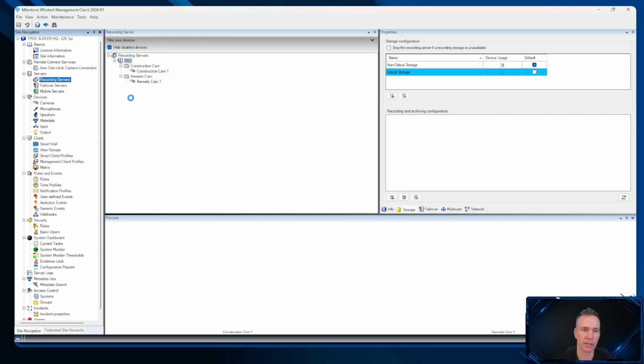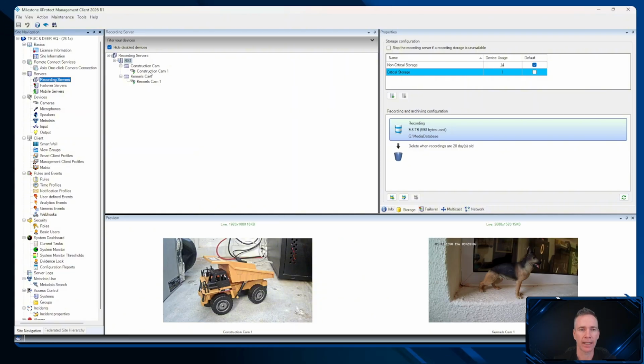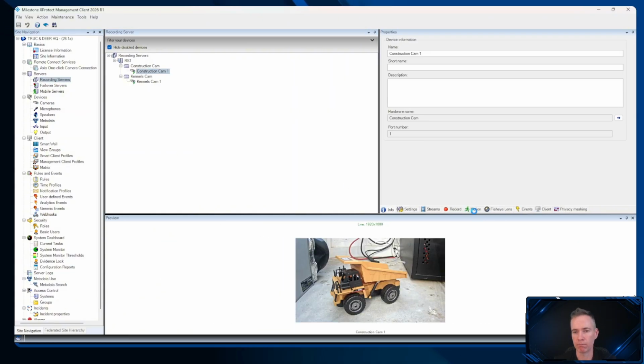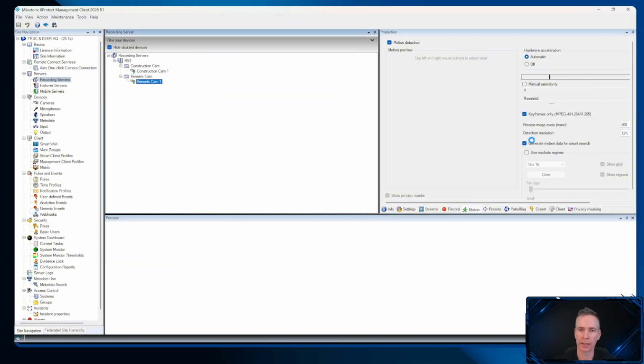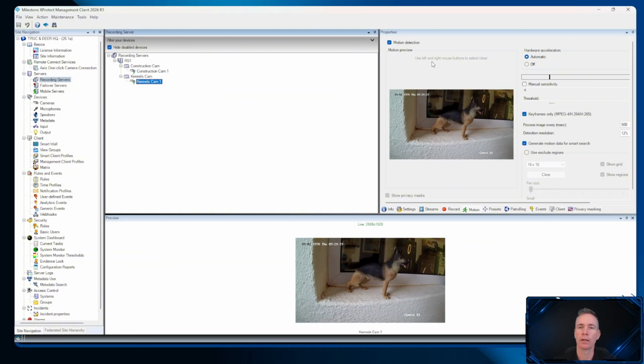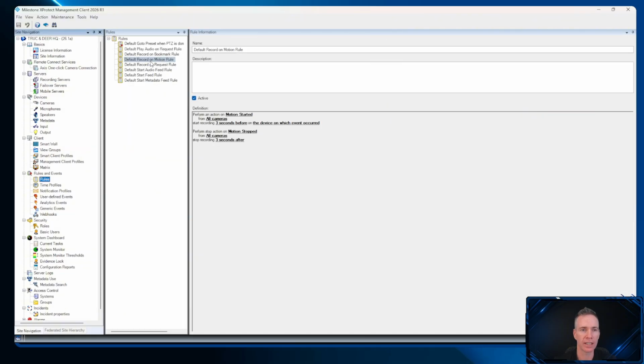When we add cameras, I'm going to show you quickly. When we add cameras to Milestone, if we go to the motion tab, you will notice, I've actually turned this off, but by default they will all be on, and by default they all record on motion, server-side motion. So our CPU is analyzing every keyframe and looking for movement. And when there's movement, it will start recording. Okay, so if I go and delete this rule, then the system is not going to record.